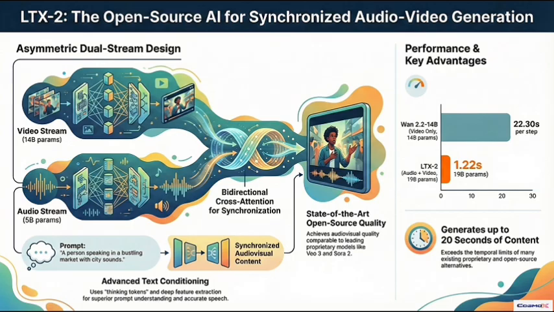And our mission here is to figure out why doing both at the same time is such a big deal, because we've had this silent movie problem for a while now, haven't we? We have. You get these stunning text-to-video clips, but well, they feel lifeless. There's no sound, no atmosphere.